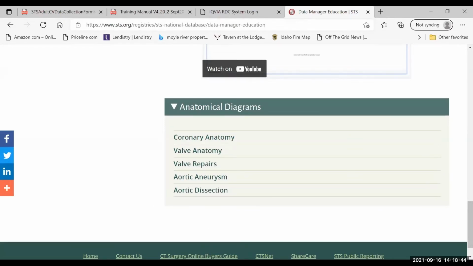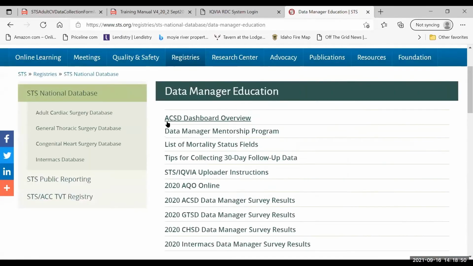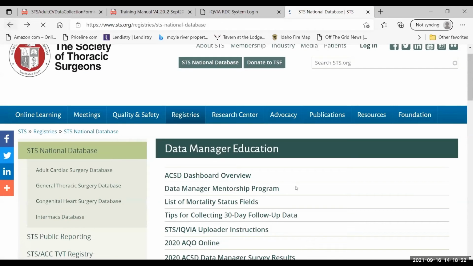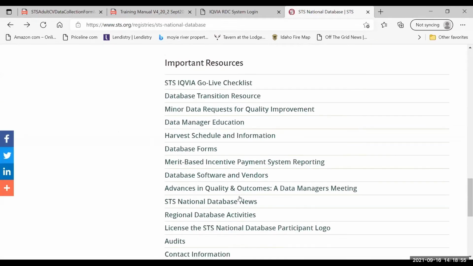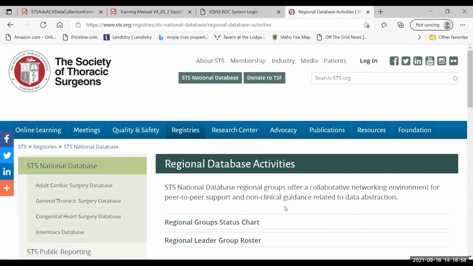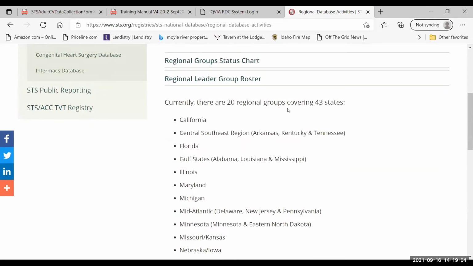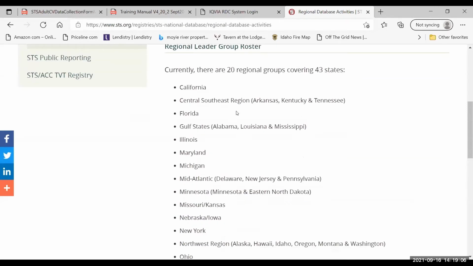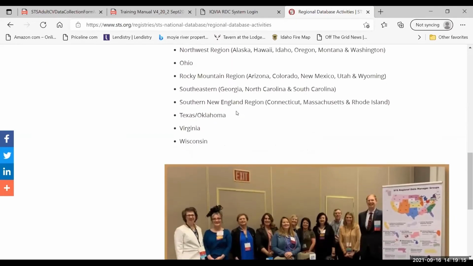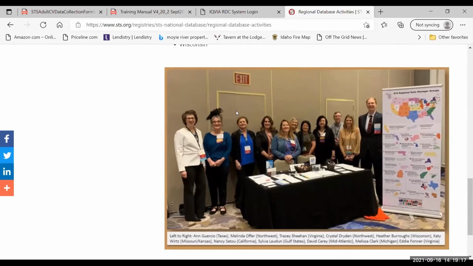So now I'm going to try to go back to my slides. Oh, the regional groups. I'm just going to show you that. Here we go, regional database activities. So there's 20 regional groups. You can see how it's laid out here. Pretty much everybody, every place is represented. There's a picture of the regional group people from last time. It was in 2019, I guess, we met in person.